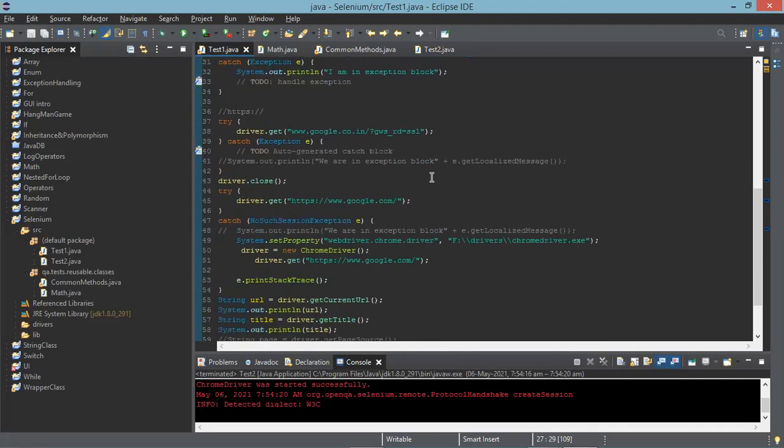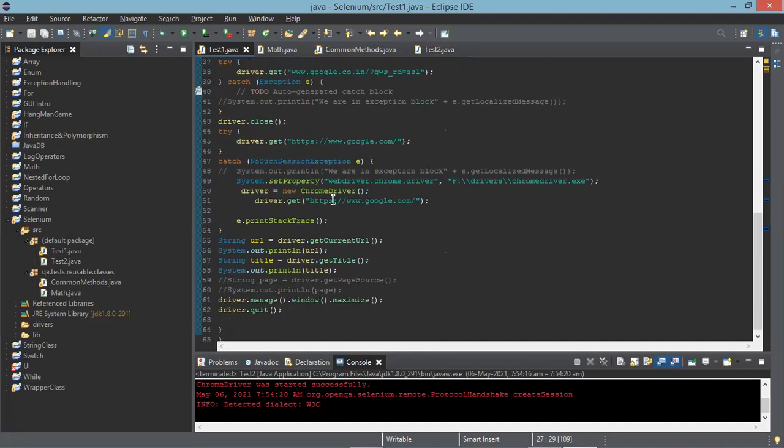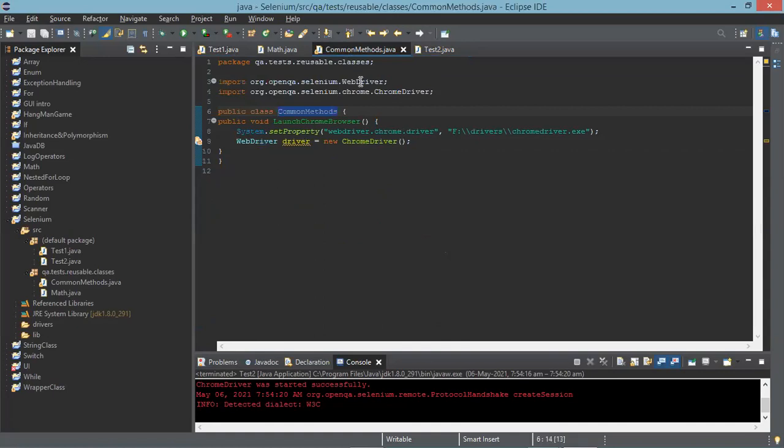What is the next one you do? You have to launch the URL, line number 45. Copy that line. Go to common methods, and after the first method, you can just enter and write a method: public void. What is the action that you are performing? Opening the URL. Open URL.